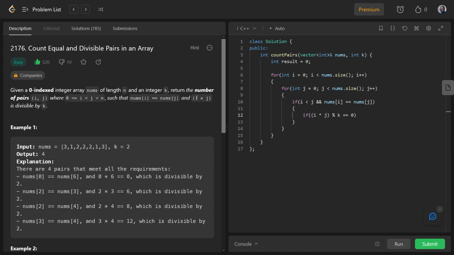So it says here i times j is divisible by k. So i times j, and then to check if something is divisible by a number, we can use the modulus operator. It gives us the remainder, and if the remainder is 0, then that means it's divisible by that number. So then we'll just do result plus plus. And then all we have to do now is return result, and this should give us our answer.